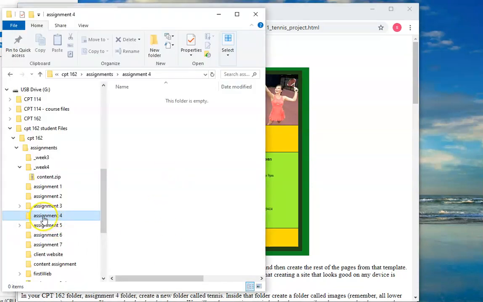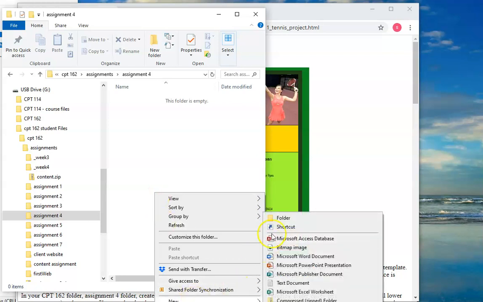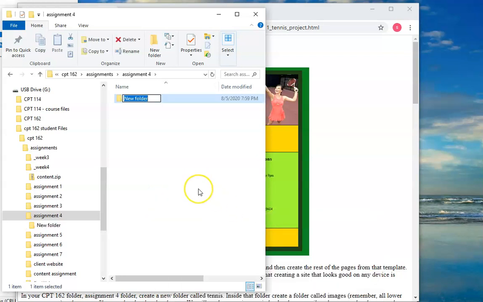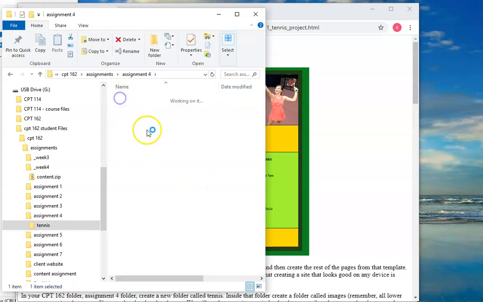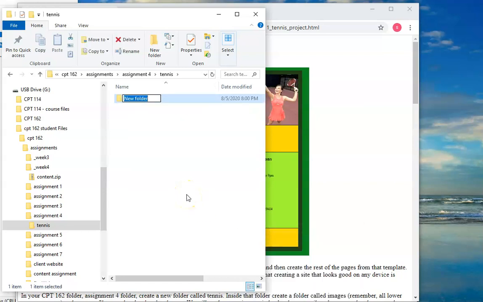Windows Explorer. We're going to do it in assignment 4, and I'm going to right mouse click, and I'm going to do new and folder, and that folder is going to be tennis. And then inside that folder, I'm going to create another folder, and that's going to be images.